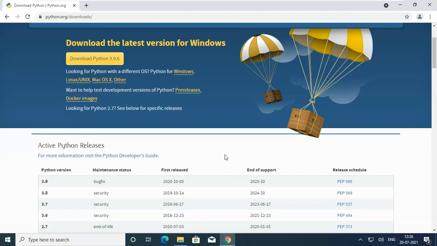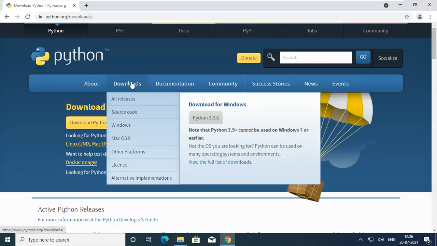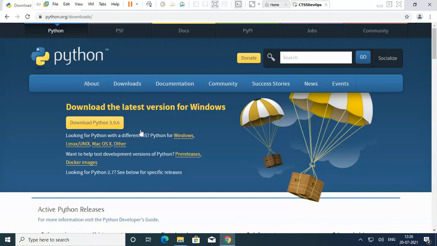Guys, are you able to see the screen? My screen is visible, right? Virtual machine. Can you see? I put the machine in full screen mode. Can you view the screen or not? Yes, sir. Okay.